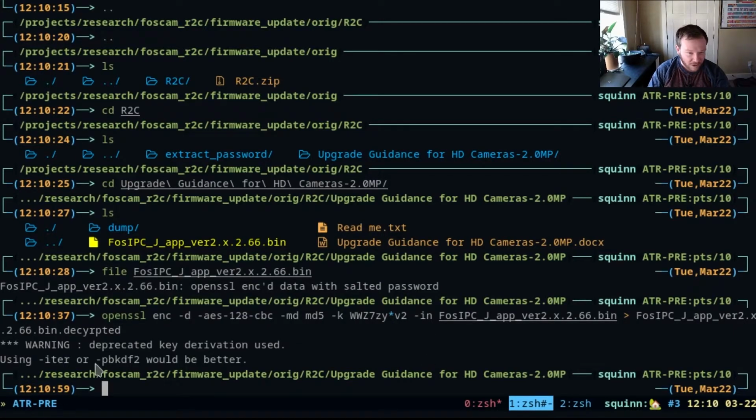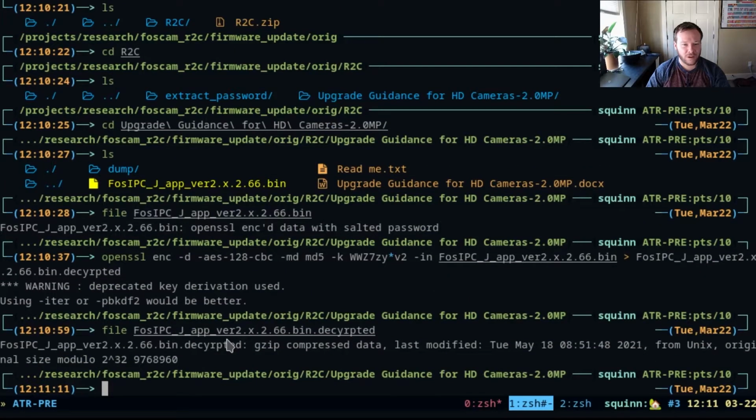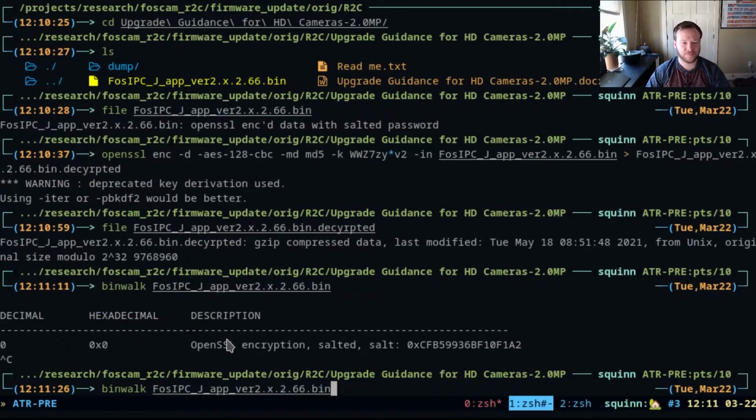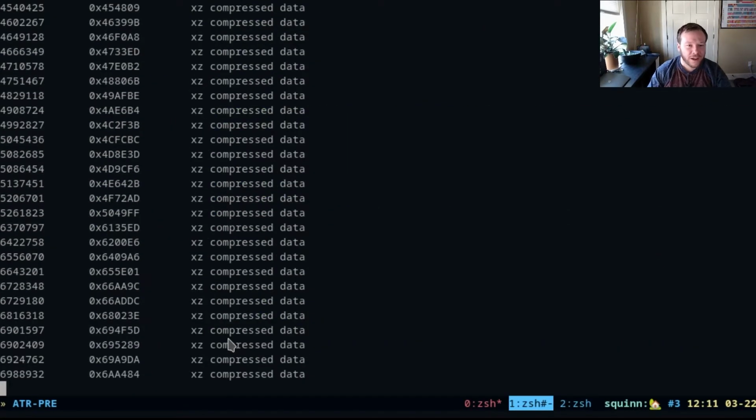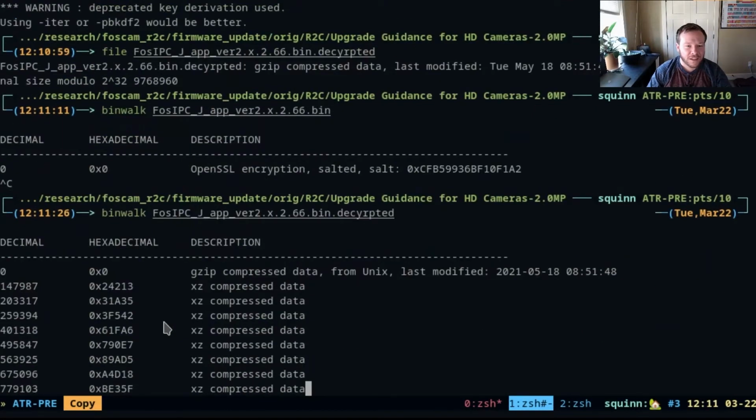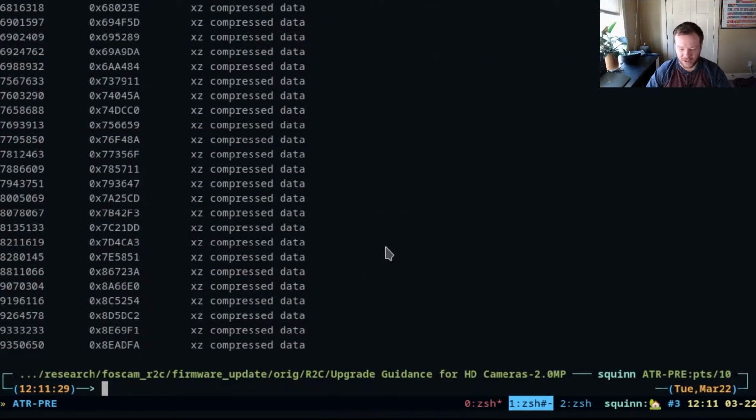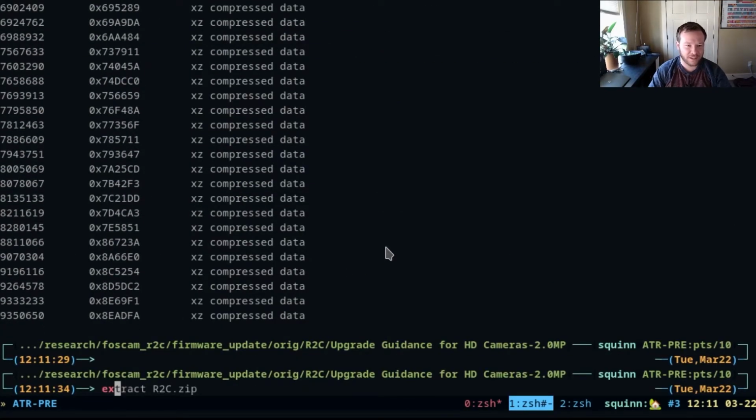So that's just a warning. I think that's fine. So now let's do file. Gzipped compressed data. Okay, so let's just do binwalk on it too. Oops. Okay, XZ data. I think this looks like it's just a compressed file, so let's extract it.